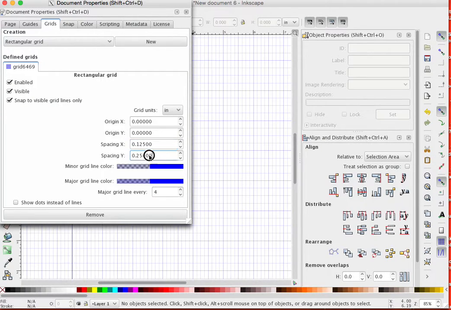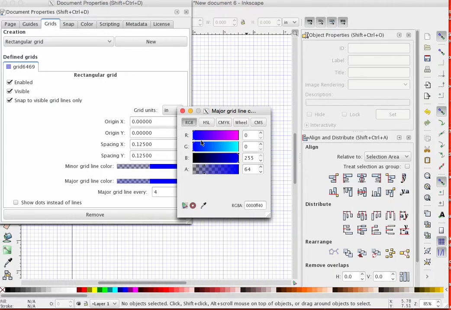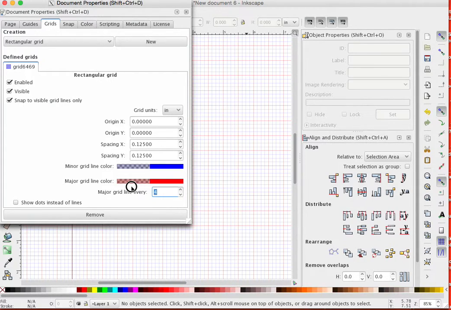I like grids. I like to know how big the bit is, so I've set the grid to the same size as the bit in the router table. And I really like to be able to know how big things are when I'm working on them. So I'm going to set the major grid lines to red, and major grid line every 8. So now I've got a grid of 1 inch in red and a grid of an 1/8 inch in blue. I can close this.